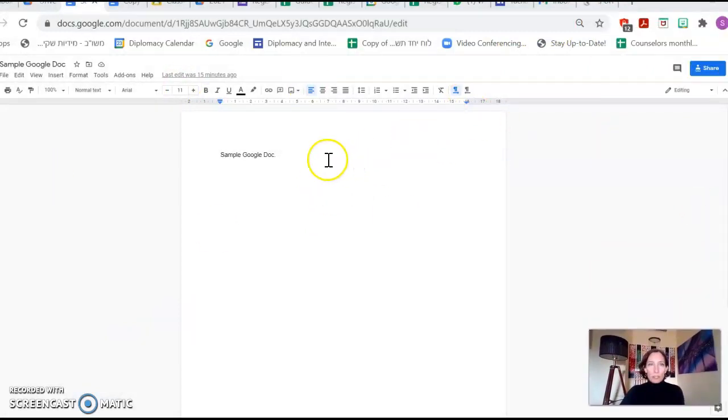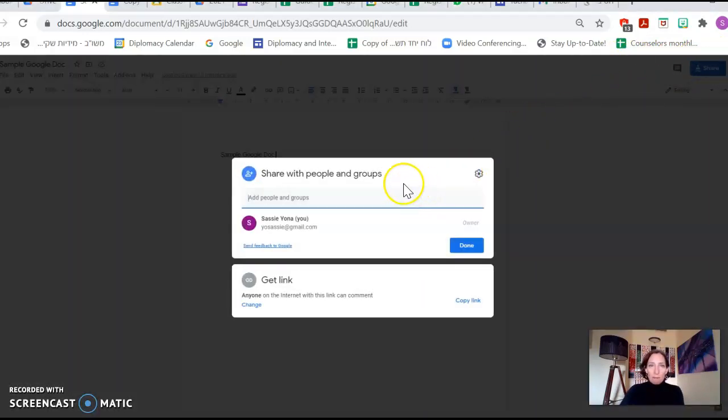So in your Google Doc, I just have here a document called Sample Google Doc. Go to the top corner, and if it's in English, it's in the top right corner. If it's in Hebrew, it's in the top left corner. And you have this blue square that says Share or Shituf. Click on that square, okay?